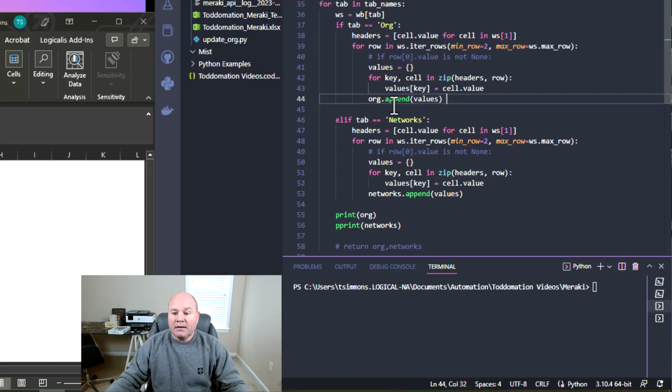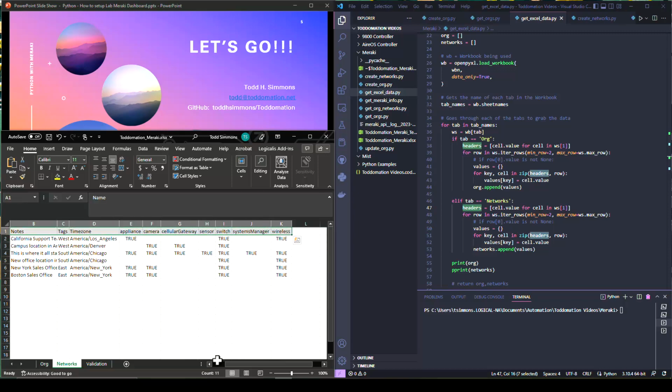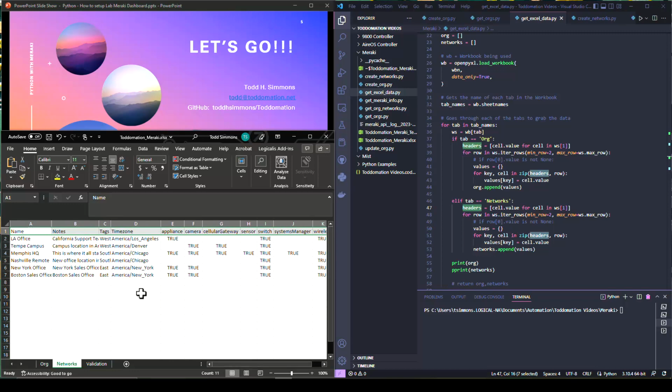Now, let's move down to networks. Networks is exactly the same way. The headers are going to be anything in cell 1. Okay, so all of this is going to be headers. So we're going to have a lot more headers over here. We can see that we go all the way through K, which is what, 9 headers? 1, 2, 3, 4, 5, 6, 7, 8, 9, 10, 11. Sorry, I miscounted. 11 headers. So this dictionary is going to be much larger because it's going to have 11 entries as headers, which means we're going to have 11 keys.